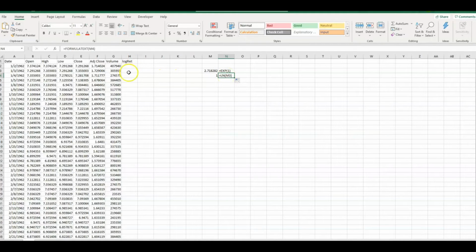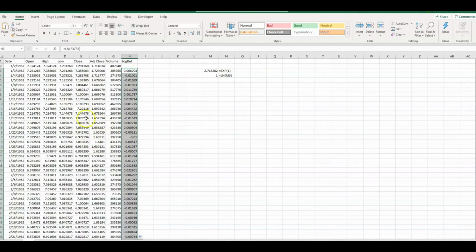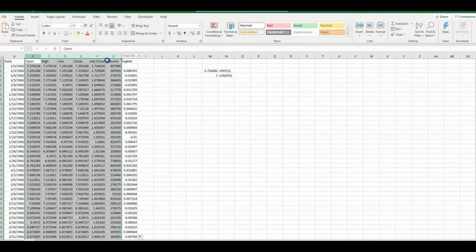First I'll calculate log return. Log return will be ln of adjusted closing today divided by adjusted closing yesterday. Then I double click here. I can highlight all these columns, but I only need the date and log return.